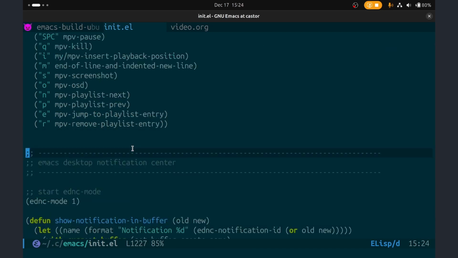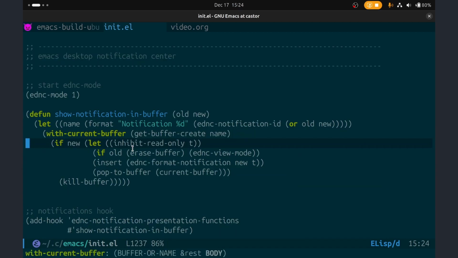And now we've got the Emacs Desktop Notification Center, which I covered, showing how you can set it as the default, even on GNOME, by using autostart with the GNOME notification script that kills GNOME notifications. So it will use EDNC instead.